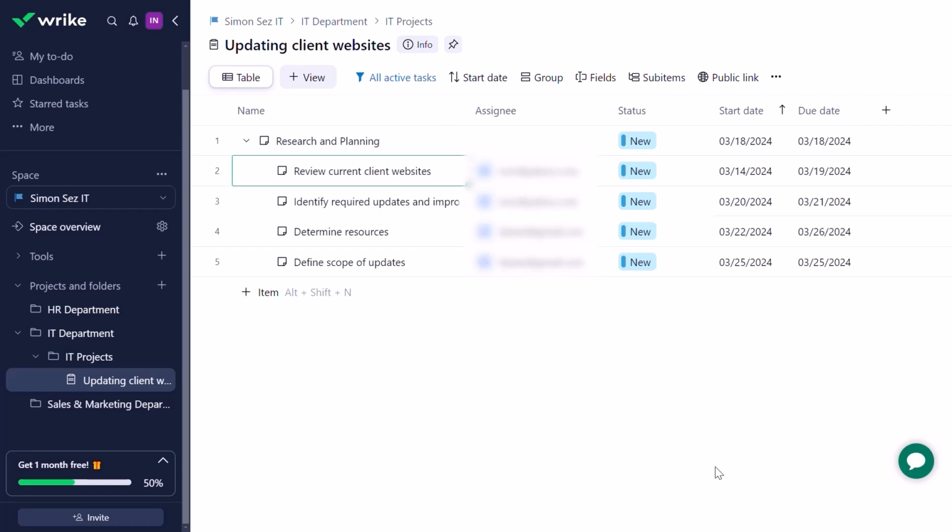So this is a very simple method of how you could add task dependencies inside Wrike for your own products and tasks as well.